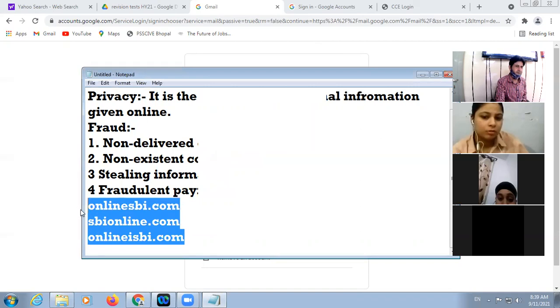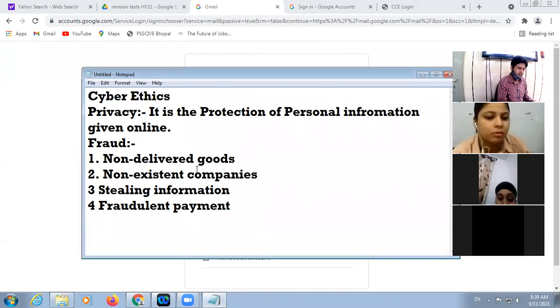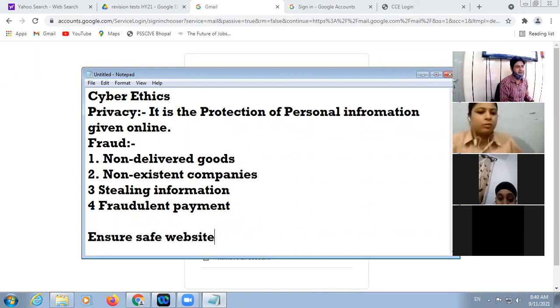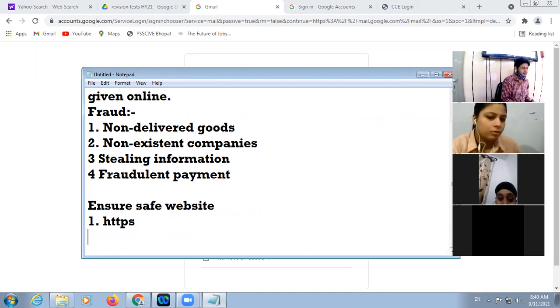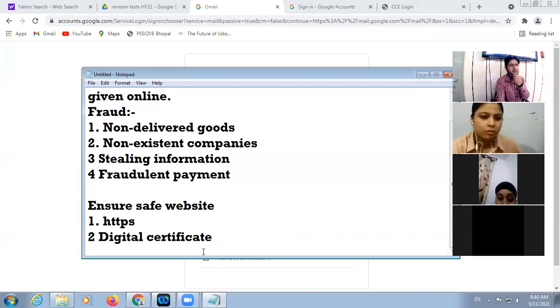Next is, how do you ensure safe websites? The website is safe if there is, one, the HTTPS protocol. Second one is a digital certificate. So the two things should be in the website. One is the HTTPS protocol. Second one is the digital certificate. There is a lock symbol in your URL, your address bar. Okay, click there. This is the discussion.